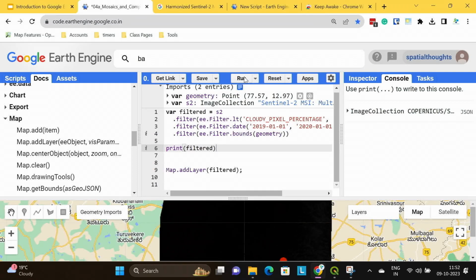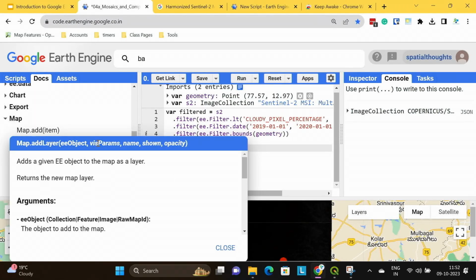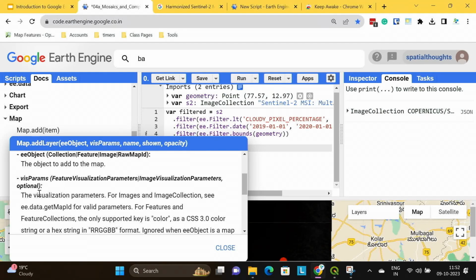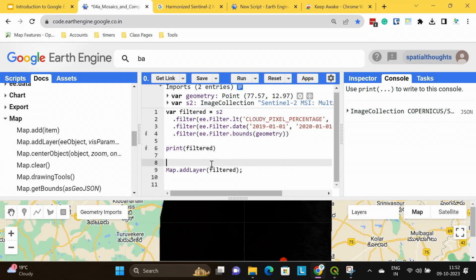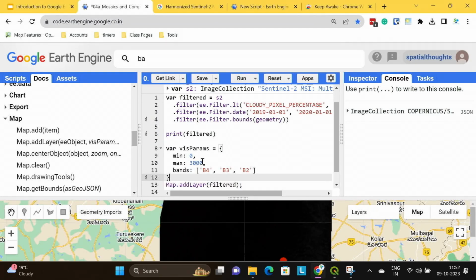So let's encode this in our code itself. The Map.addLayer has a second parameter called visParams, visualization parameters. And it says this is a dictionary that you can specify with all the parameters you want. Okay? So let's see how we can specify this. So I'll define a dictionary. We need to give the parameters. Min, 0. Max, 3,000. Bands, what bands you want. We'll say band 4, 3, and 2. Okay. So now we have visParams.